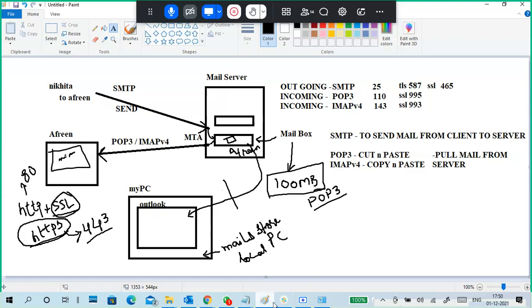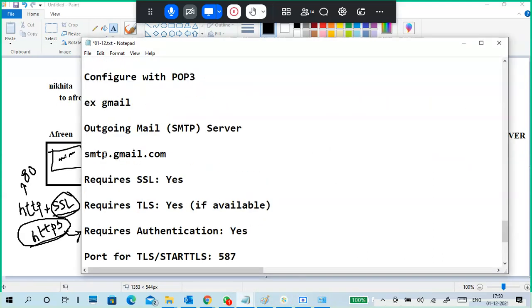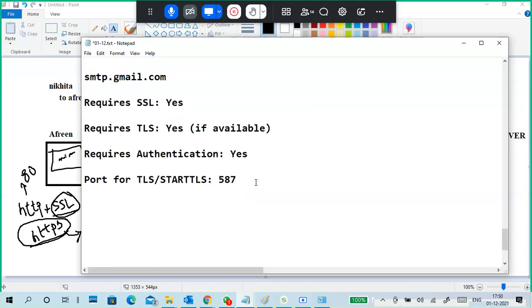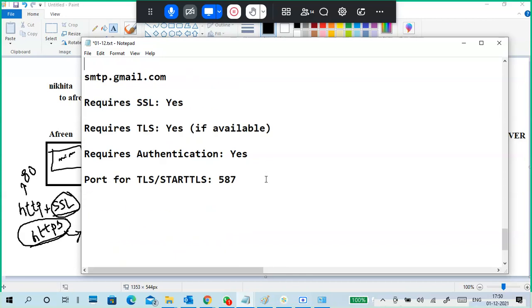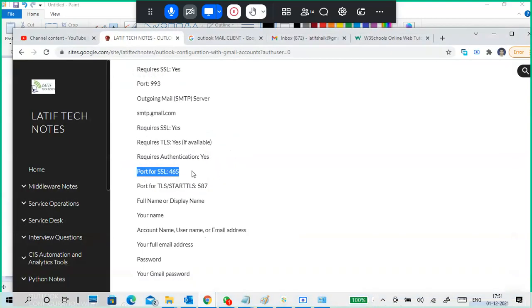So here it is. I already pasted a configuration. This is for the SMTP configuration. Okay, so first of all you should not go with this. Okay, no problem. So also go with this port number.